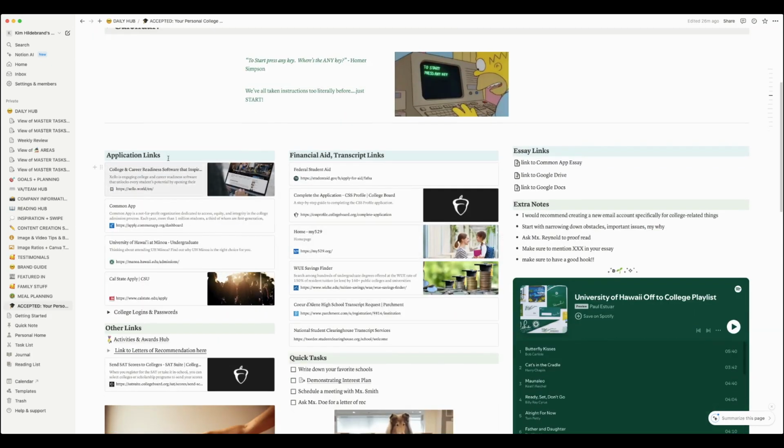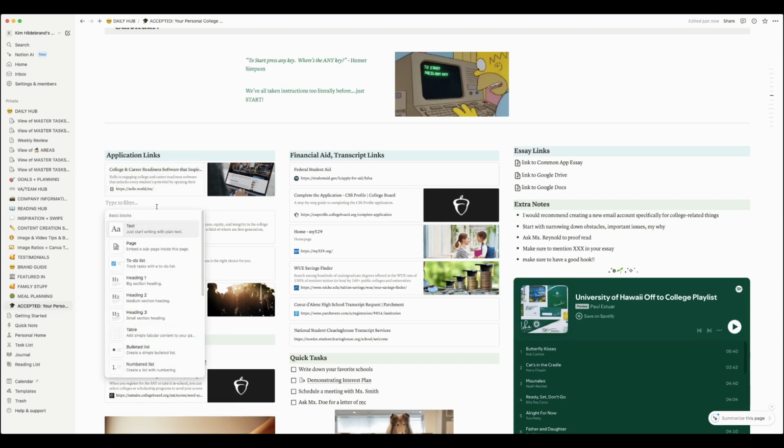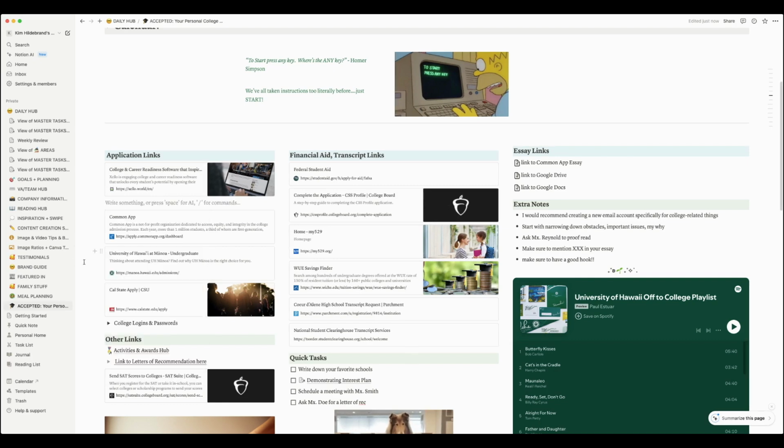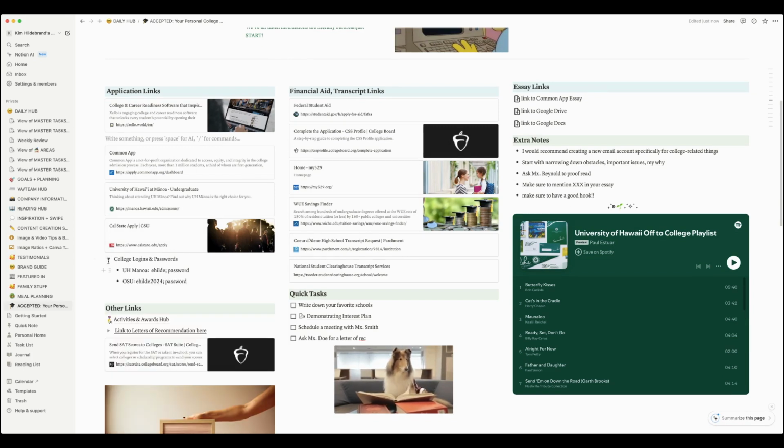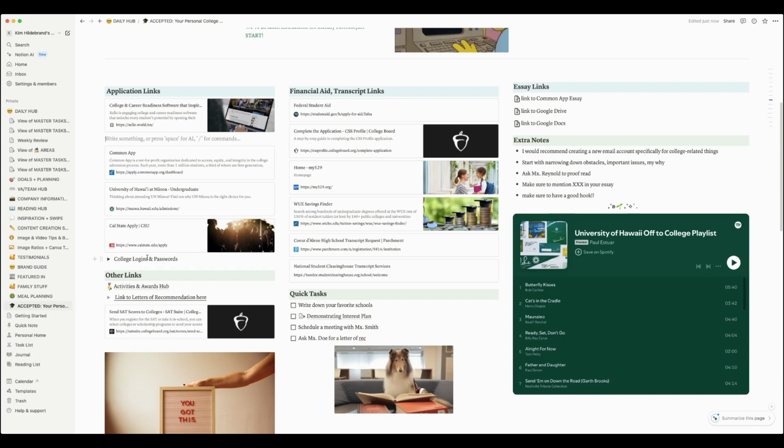What I did next was I added a bunch of application links. So my daughter was very interested in U Hawaii Manoa. That's actually where she got in. She's over there right now, but you can click on the plus here and start adding your own links. So it's all in one specific spot for you to be able to find. You'll see I also added a toggle here for college logins and passwords. So that way everything is centralized.